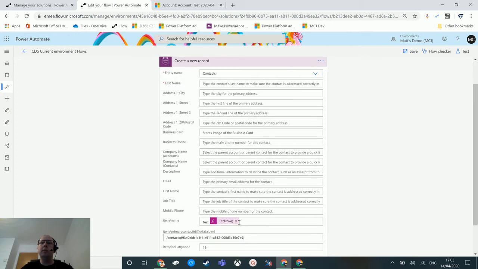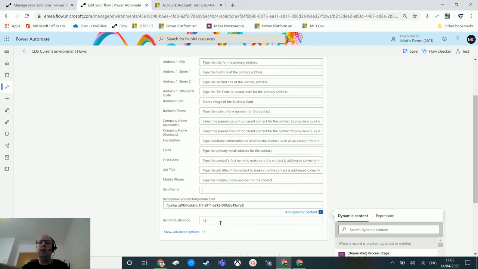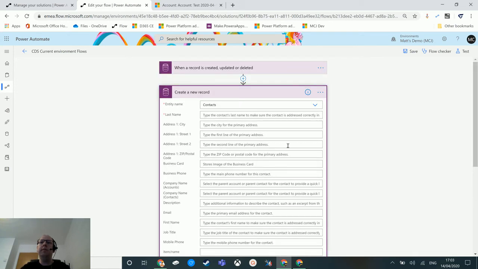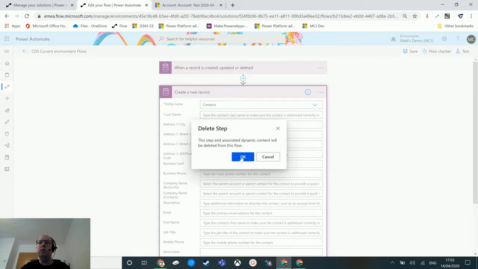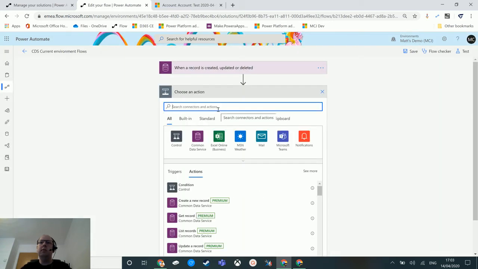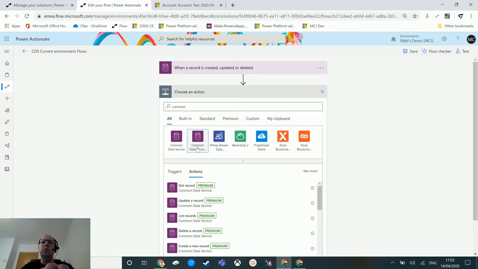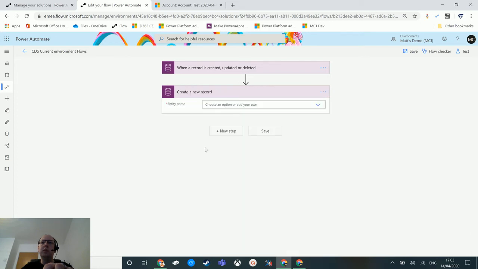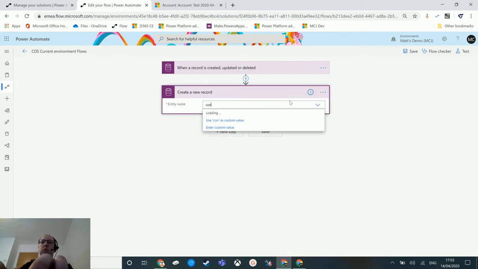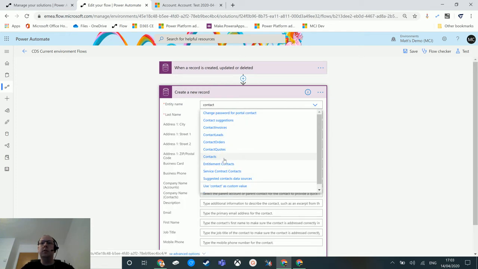Right, okay, item name. So we'll delete some of this stuff out. That's all good. Actually, do you know what? I might just delete this entire step and just create contacts again, because I don't want it to mess up with some of that pre-populated information. So we'll choose common data service, current environment. We'll choose create a new record. And from here, we'll choose contact. All contacts. Contacts. Great.